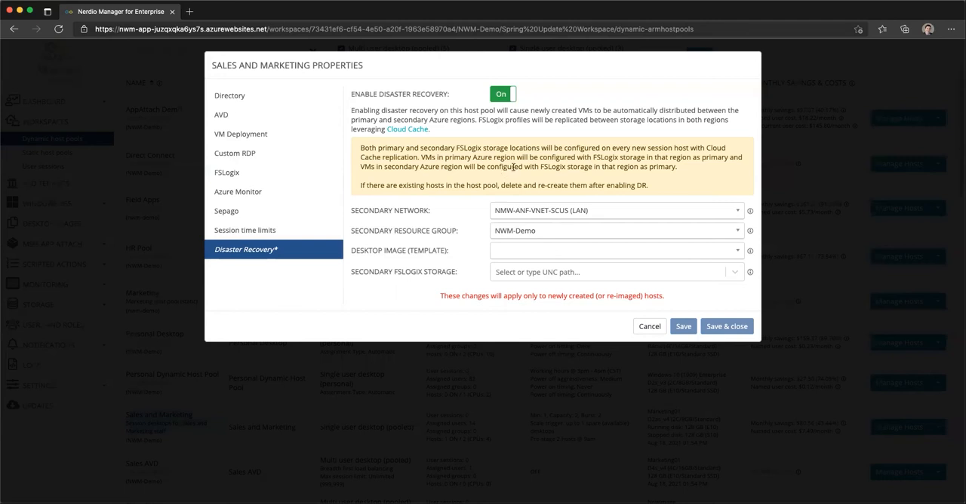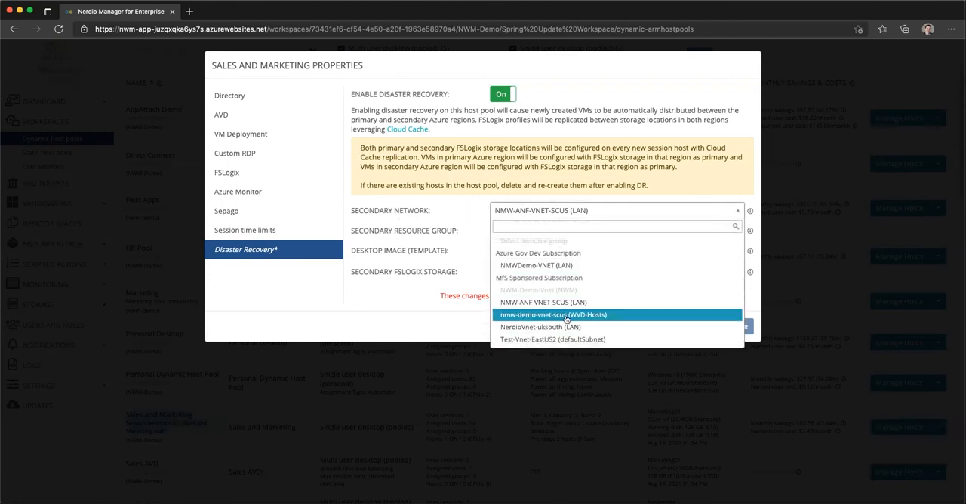The second prerequisite is we need a secondary network defined. The way disaster recovery configuration will work is it will be based on a VNet that you select as the secondary network. That is what's going to determine the region where the VMs will be created. Now, this may be a VNet in another region, which is the most likely use case for this feature, but it may also be a VNet in the same region if there was some other reason to distribute session hosts across two different VNets. In my case, my primary network is in the North Central US, and I do have a secondary network defined in the South Central region.